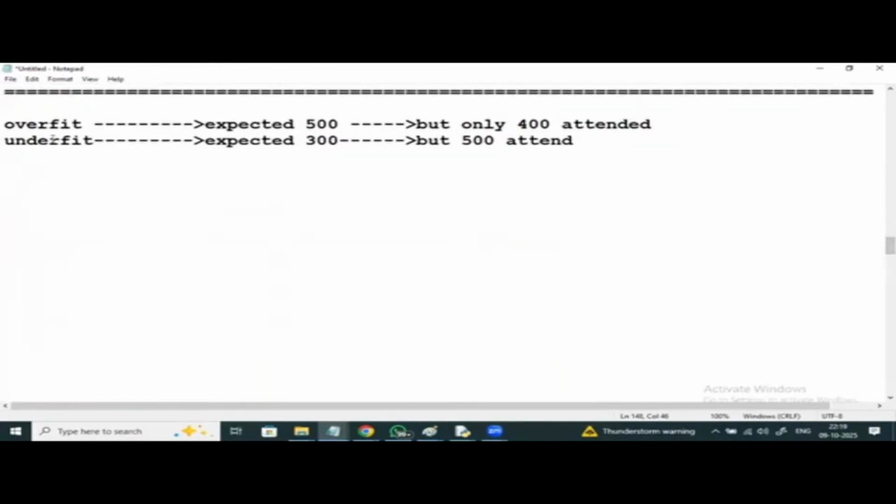I discussed overfit and underfit. Overfit means you expected more, but only a few people attended; you expected more results but got less. Underfit means you expected less, but got more results. Okay. Fine.